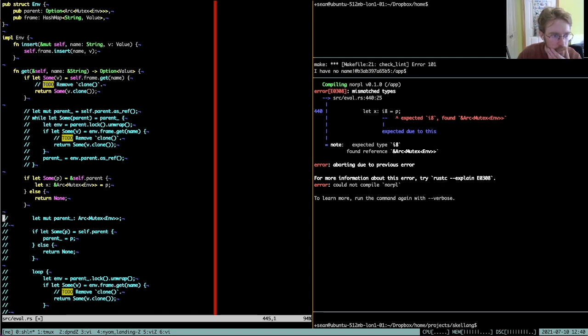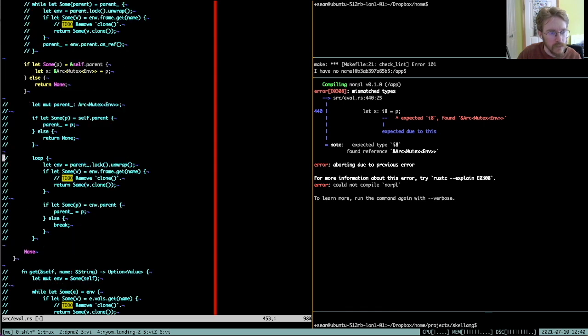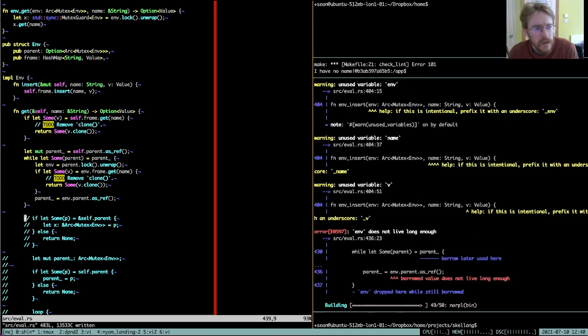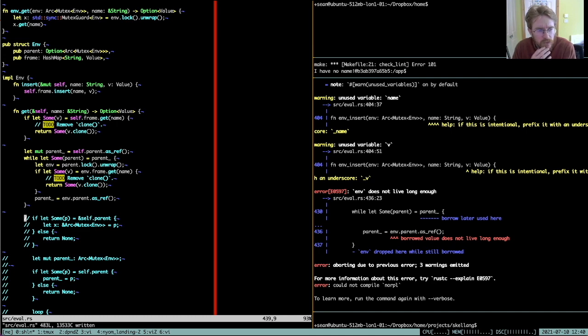And what was the issue before? What was the issue before again? So the as_refs was kind of working around that, pulling things out of options. Here the issue is the borrowed value doesn't live long enough. So the reference to the environment parent.